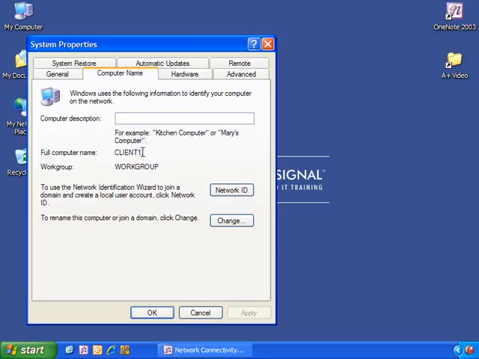So my computer has a name of Client 1, and I'm on a workgroup. I'm not on a domain, a Windows domain. I'm on a local workgroup. Workgroups are fine for peer-to-peer file sharing in small businesses or at home, let's say. But really to connect to an enterprise Windows network, you're going to have to configure a Windows Active Directory, and this computer is going to have to be a member of a domain.